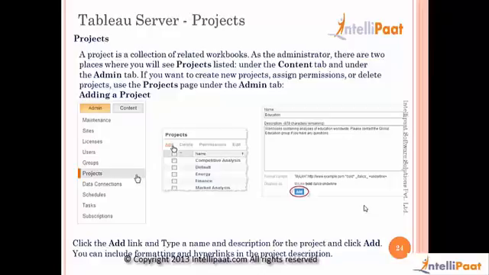So you have different projects now. You know exactly what you're looking for, and then you can go into that project and look for the report, and it'll all be in a nicely organized manner.